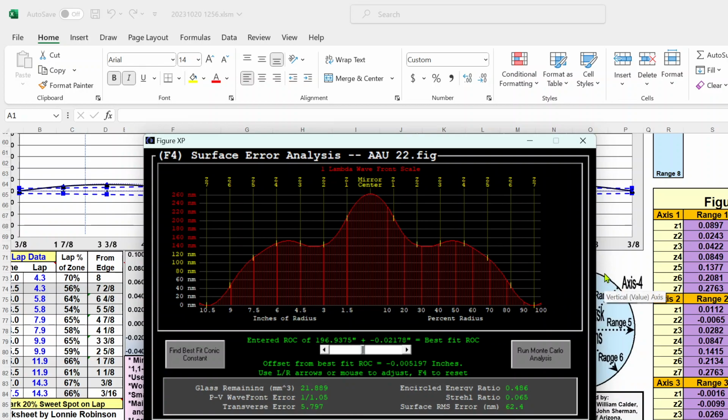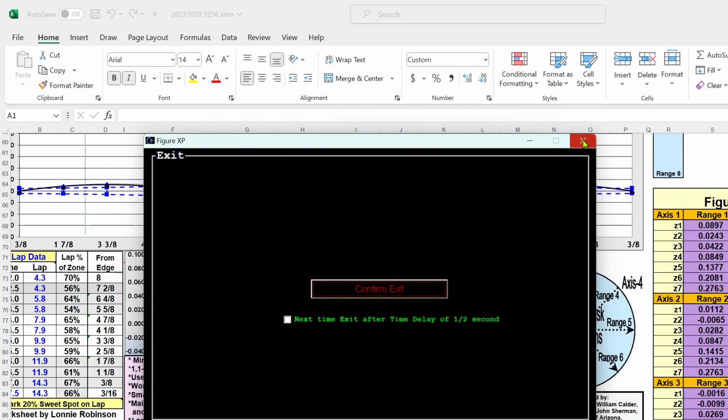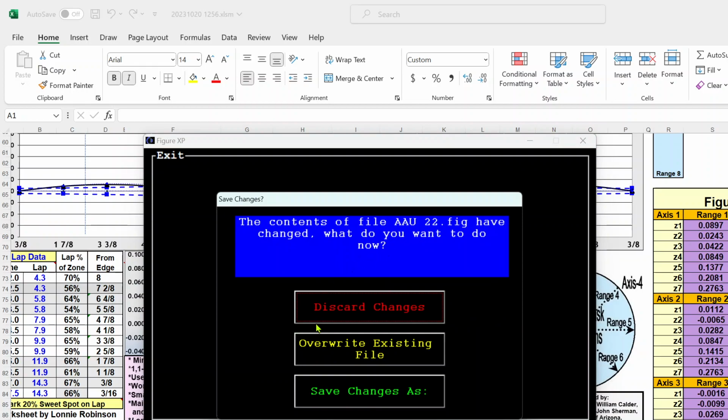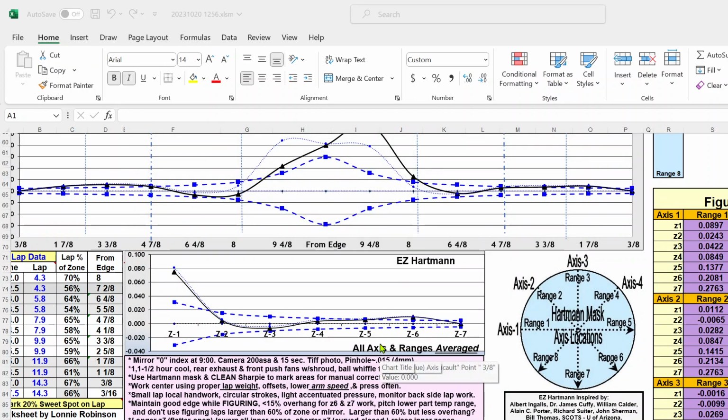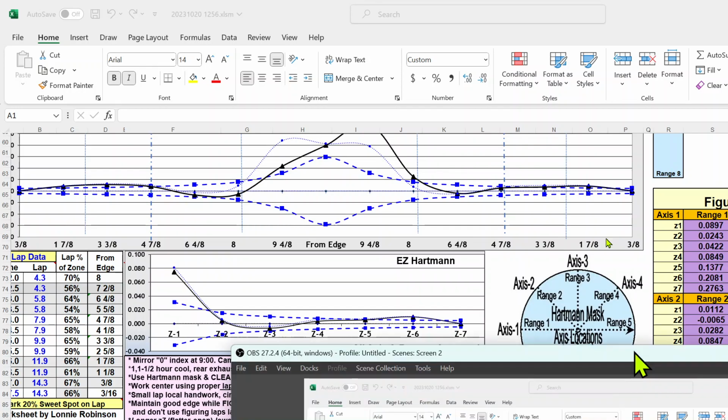So this was Figure XP. Now I could have done that with any of these other 8 individual radii and map out the mirror, but I have found that gets me in trouble when I try to spot work a mirror using Figure XP, so I don't do that. Now, I am going to save this last thing, so I'm just going to exit out. I can confirm my exit, and I'm going to overwrite existing file. If I just discarded changes, it would not save it. If I click overwrite existing file, it will actually save the last version of what I just did. And that is Figure XP.